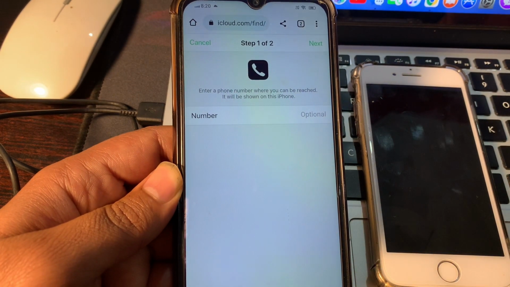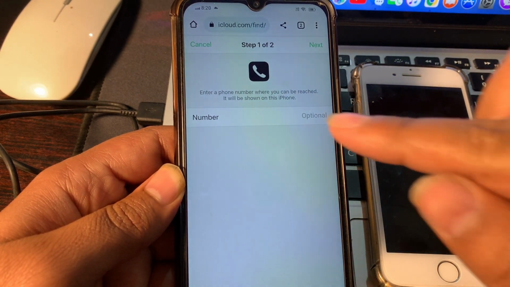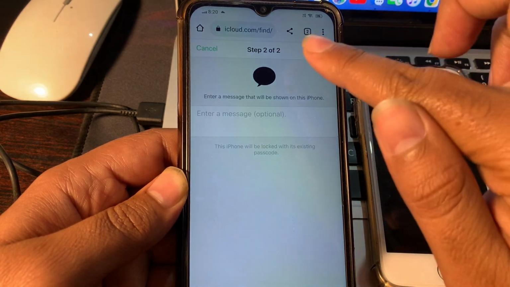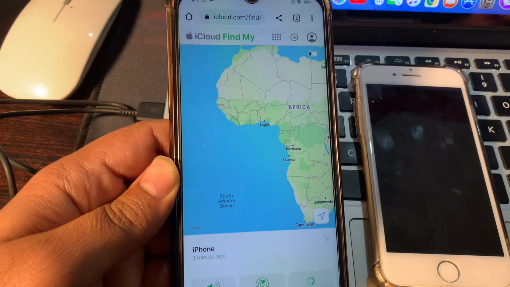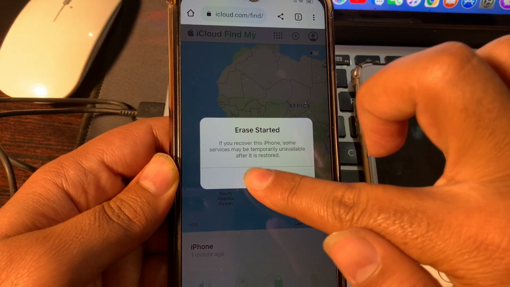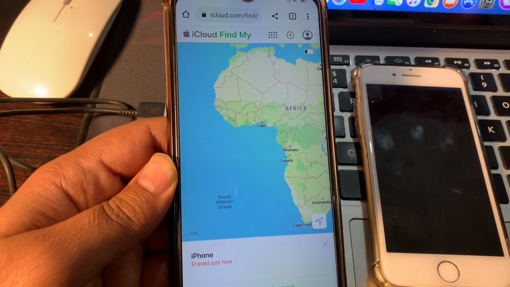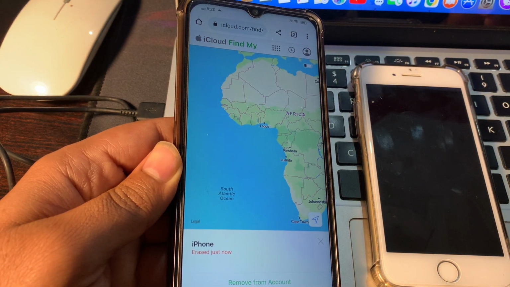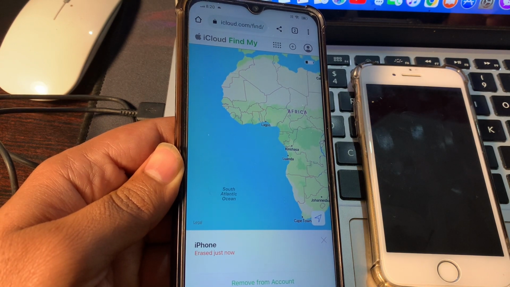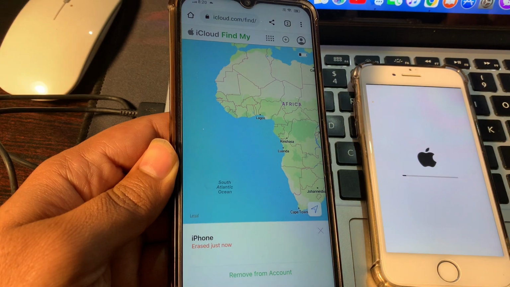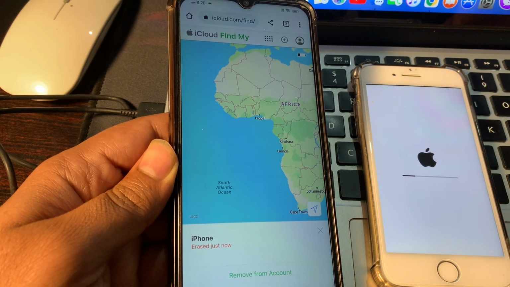So this screen is optional. You do not have to put anything in here. Just simply click on next and click on done. It has started. In a few seconds, your phone will start erasing. Hold for a few minutes. So here we are, your phone has started erasing.